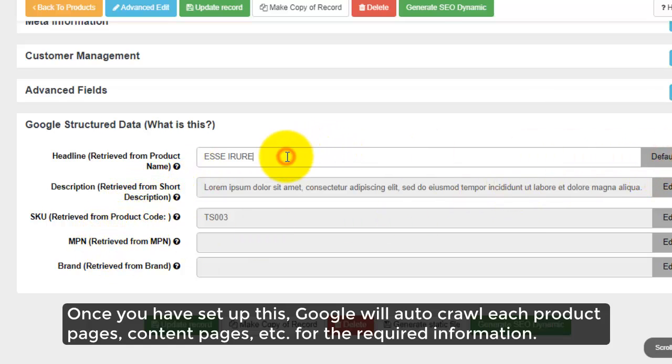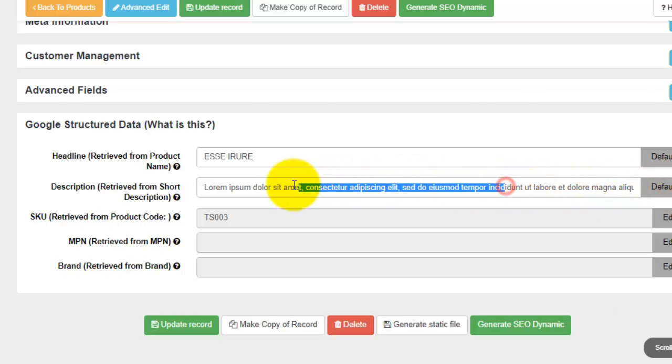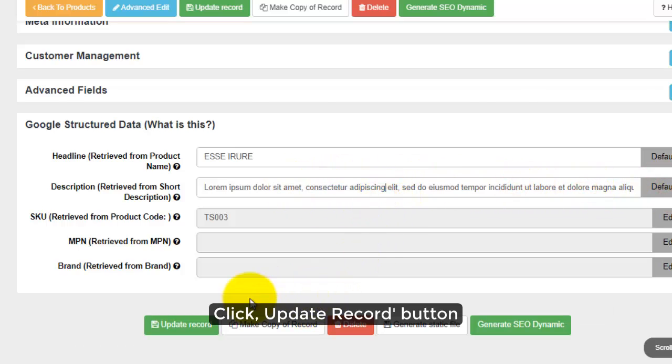Once you have set up this, Google will auto-crawl each product pages, content pages, etc. for the required information. Click Update Record button.